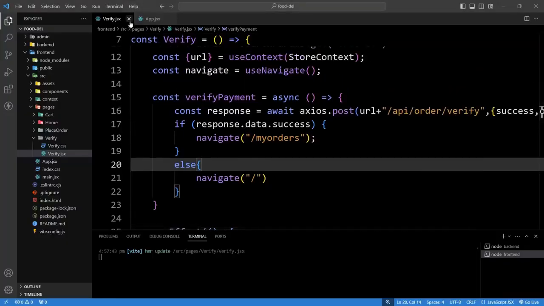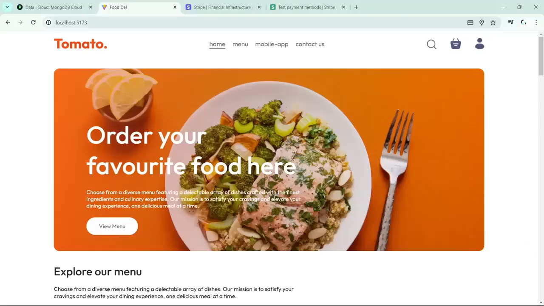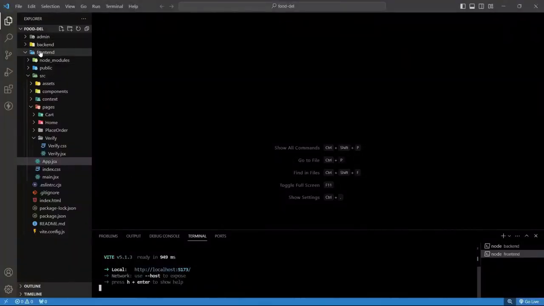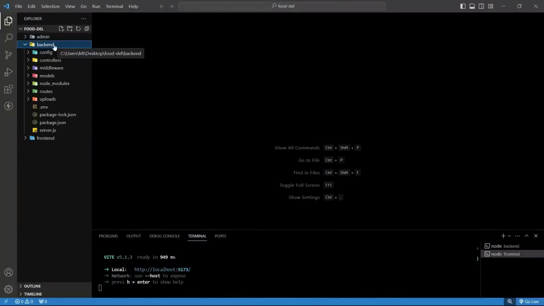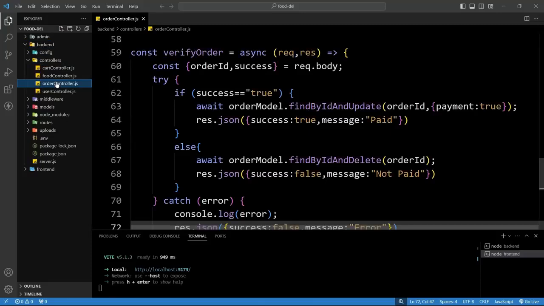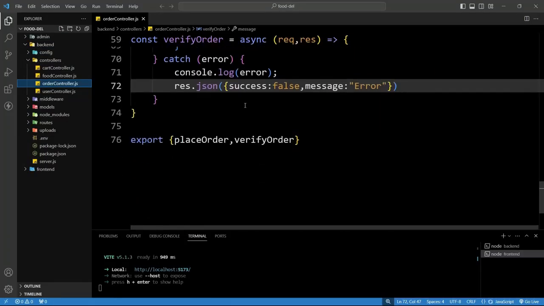Now we will close this, and after this we will create the orders page where we will list the orders. To create the orders page, first we will come back to the VS Code editor. Here we will close this front-end folder and open the back-end folder. Then open the controllers folder, go to the orderController.js file. Here we have to create one arrow function with the name userOrders. In that one we will add the logic so that we can send the user's orders using the API.